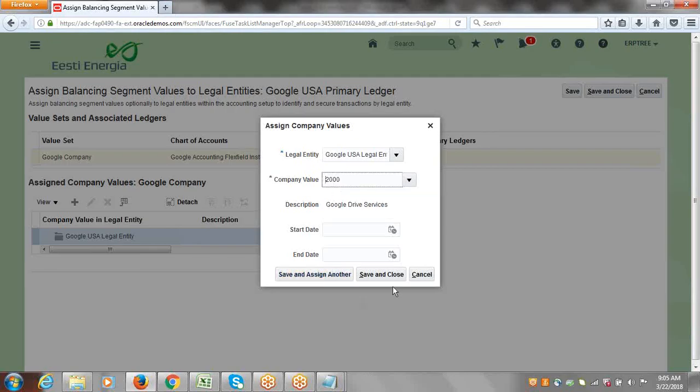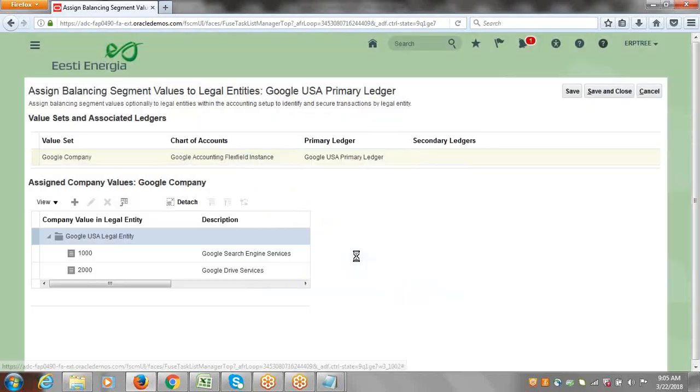Select 2000. Then you can say save and close. We don't have any other company values to assign to the legal entity, so instead of clicking on save and assign another, just click on save and close. Done. So we assigned companies 1000 and 2000 to this legal entity. Now you can click on save and close.